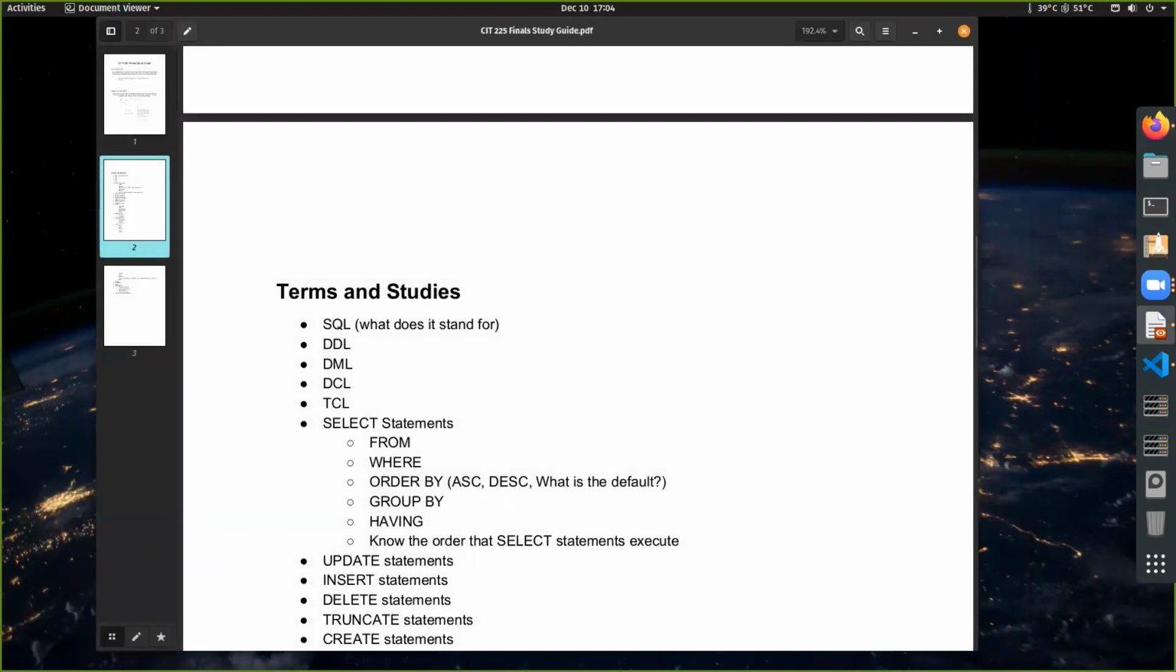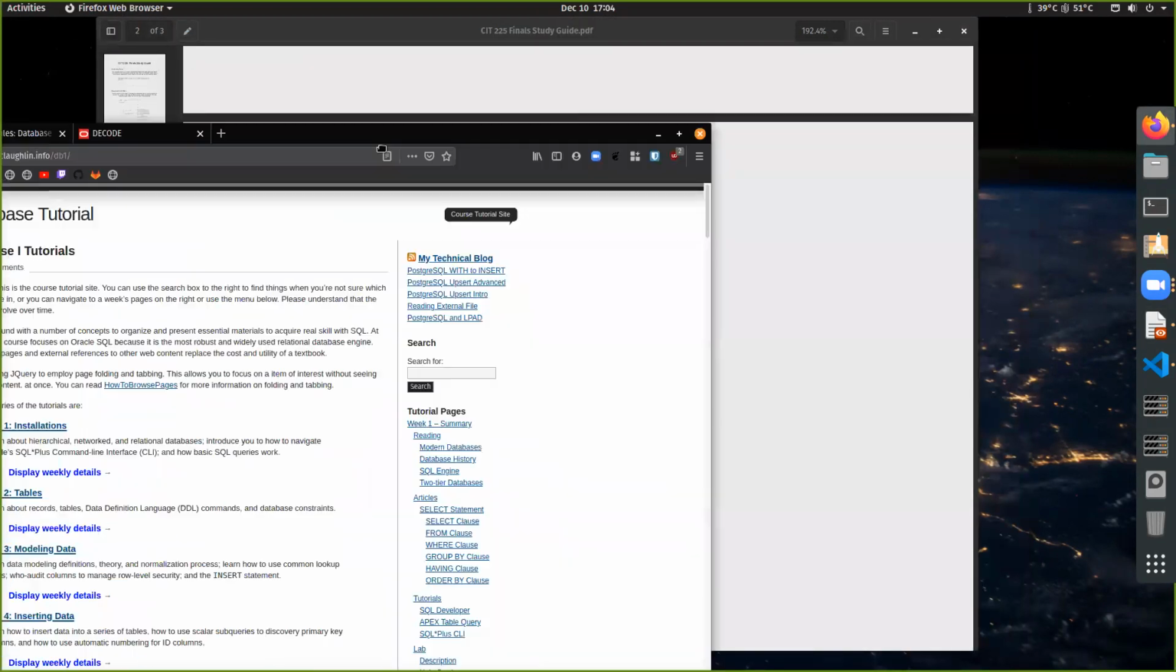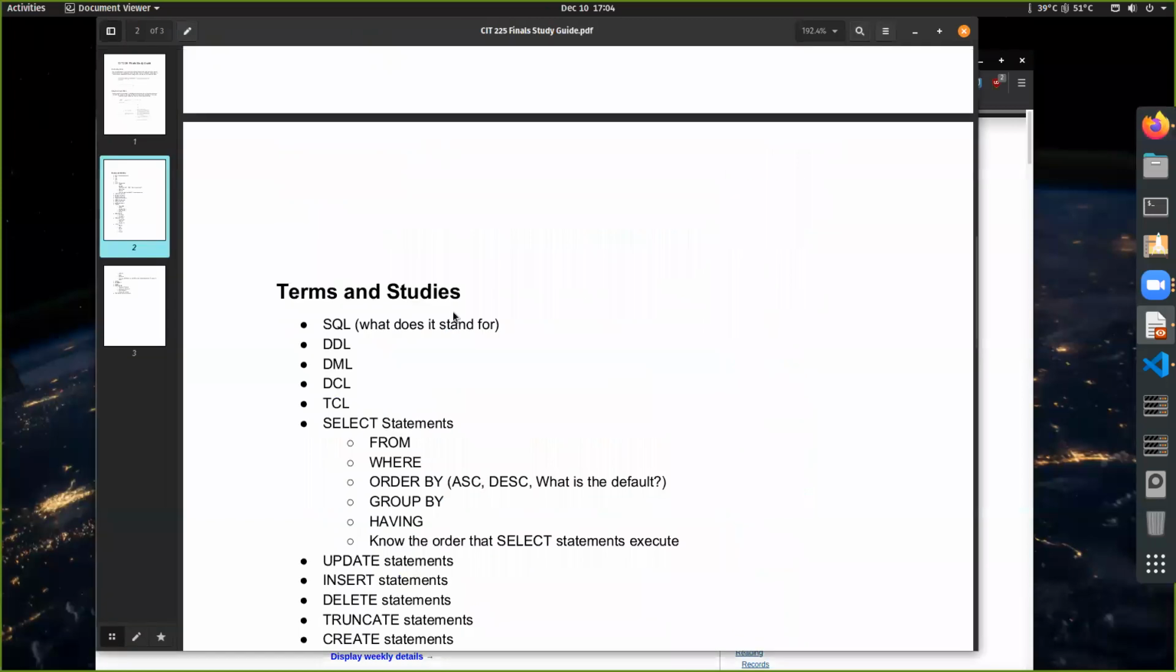So now let's go over each one of these things here, and I'm going to show you where to find them, and we'll get as far as we can. I'll try to cover the most important ones, or the ones that I think need more attention.